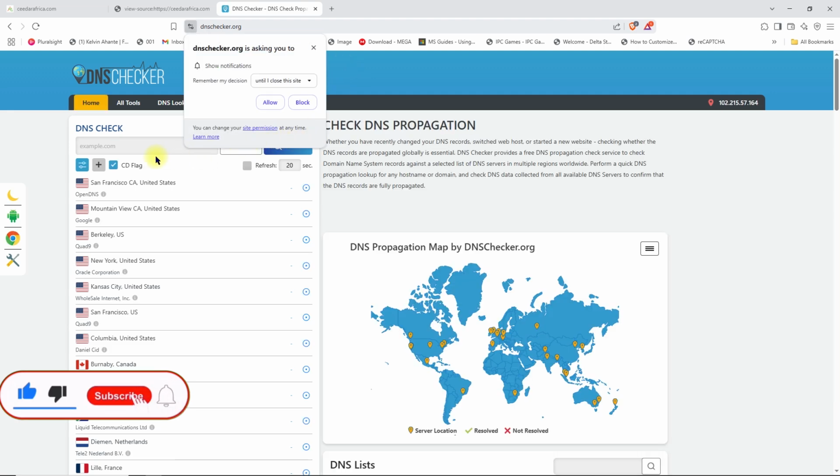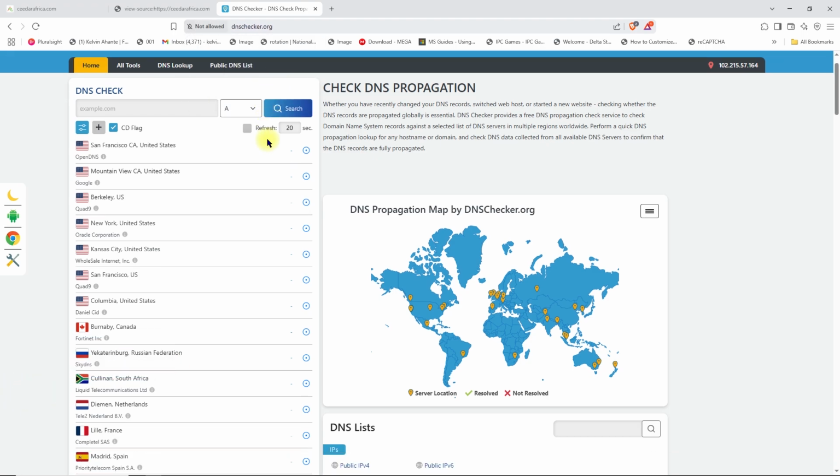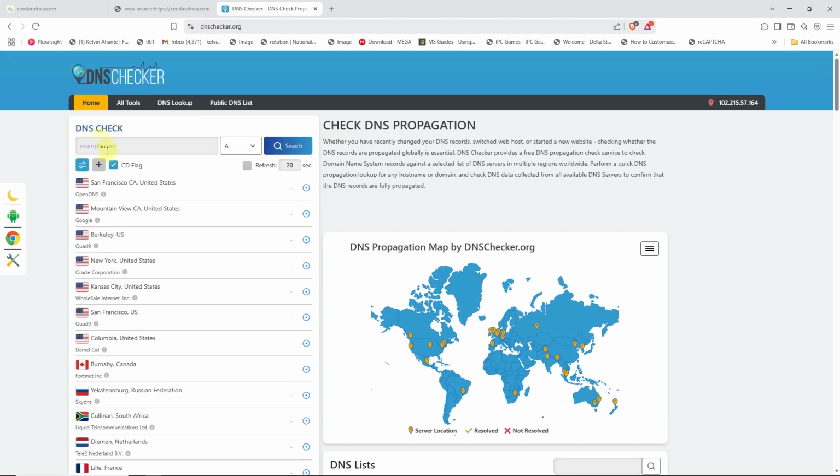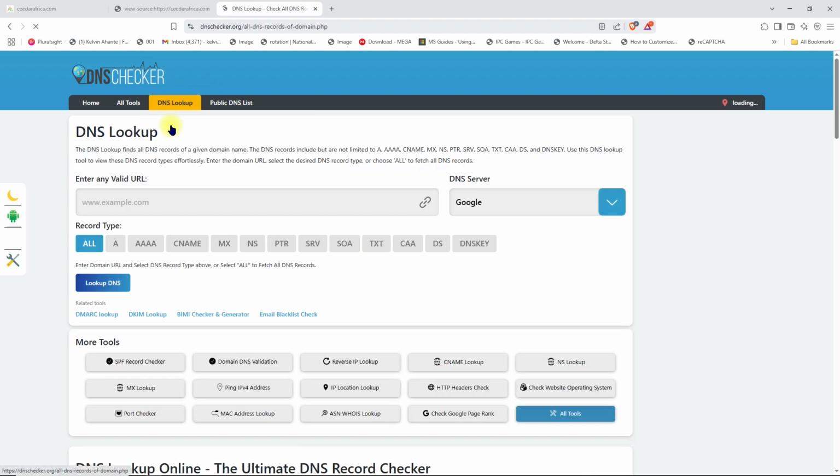Just say you want to check. Okay. Let me just type in Google. Let me type the full https://www.google.com, and we look this up.